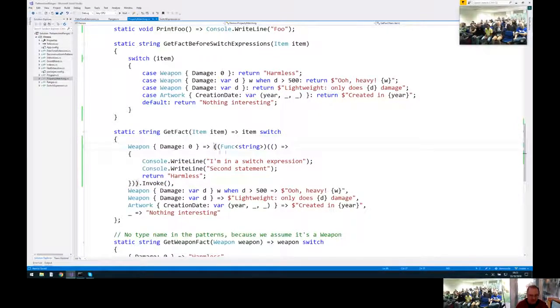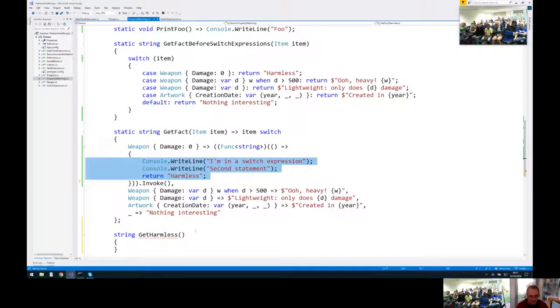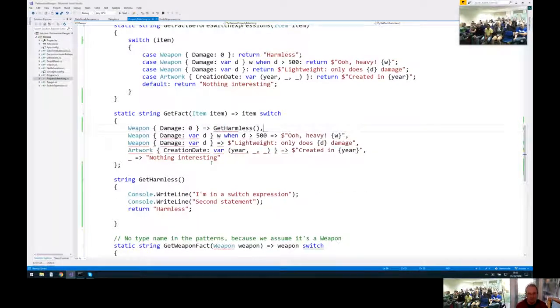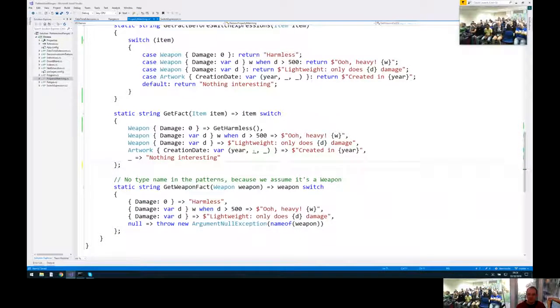So if you put all of this into a string GetHarmless method, and then had all of this, that's entirely reasonable when it's static. And it's entirely reasonable that a lot of your switch expression arms will want to call methods and things. So it's not necessarily just evaluating operators. But you can't have multiple statements directly in the switch expression without the horribleness of what I just showed you.